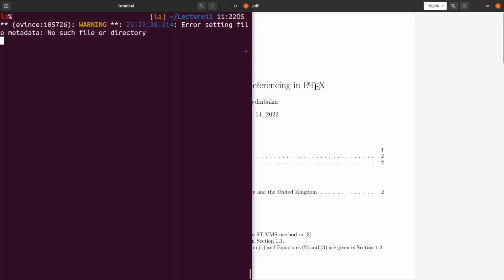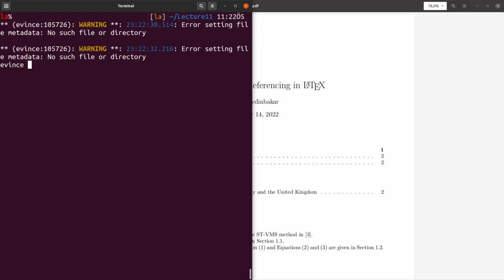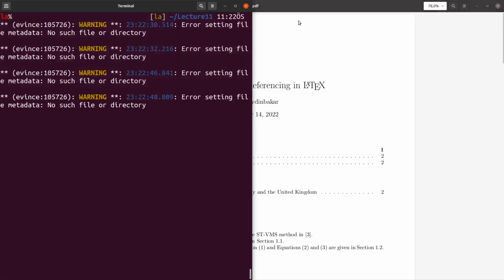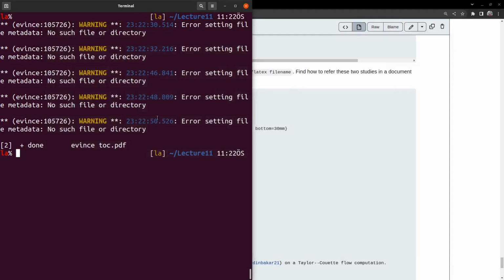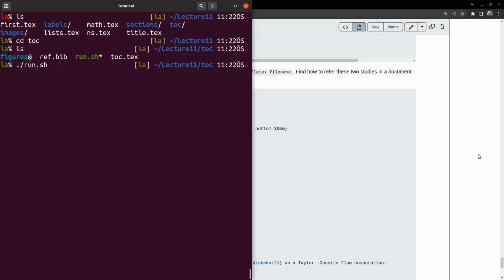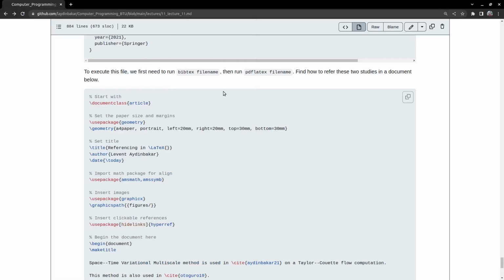I get these warnings because I used the toc.pdf in this command, and then I removed this toc.pdf from the folder. So when I close this, I will not get that error anymore, but I don't have that toc.pdf file in here. To fix that, I can just run this run.sh 2 times. I will not do that now. Now I will show you something.